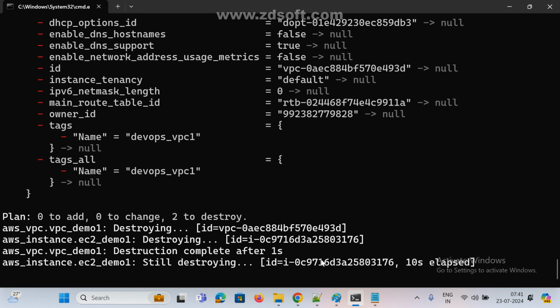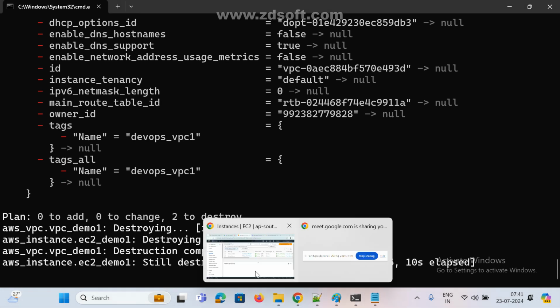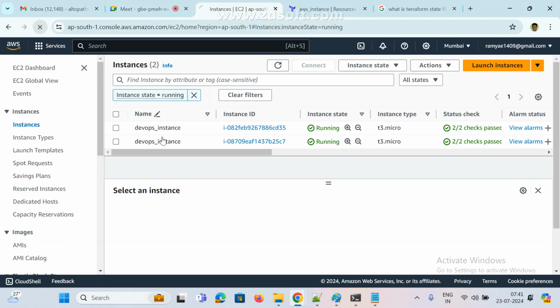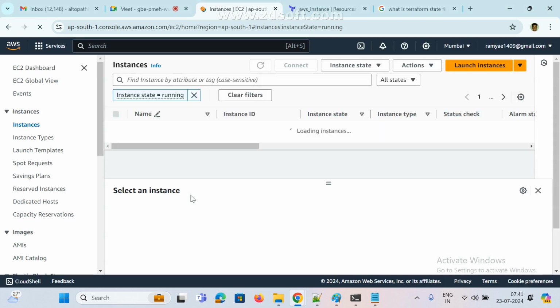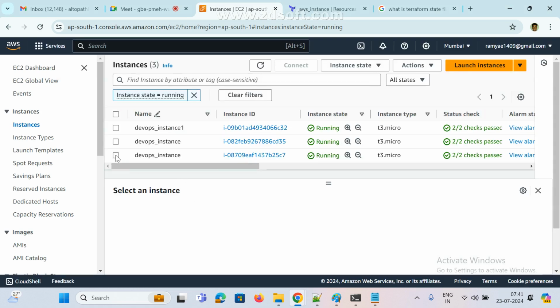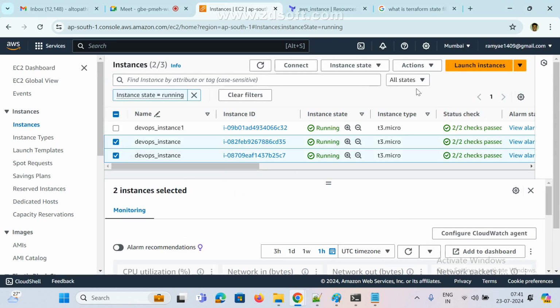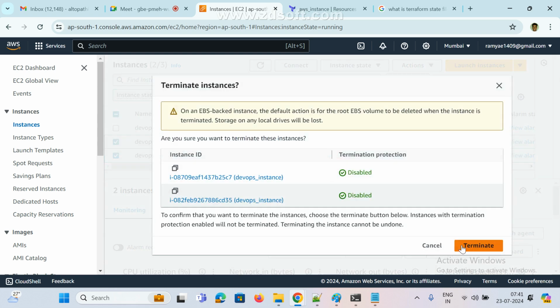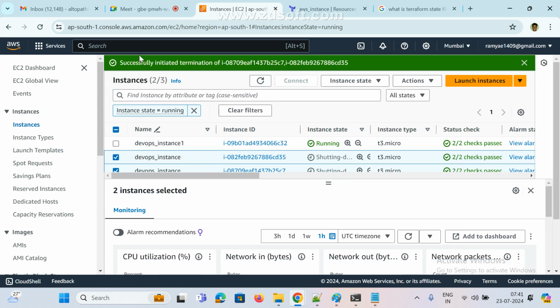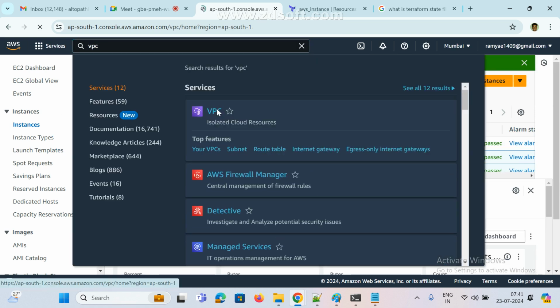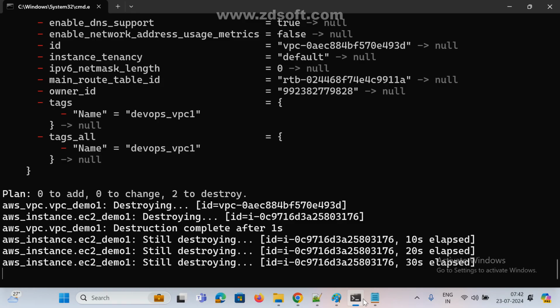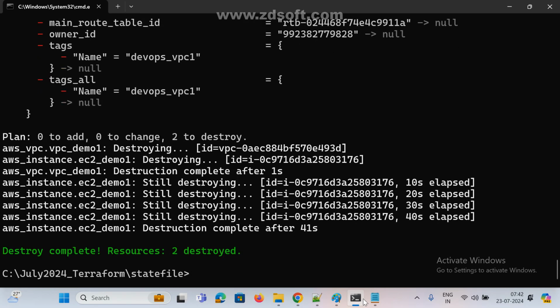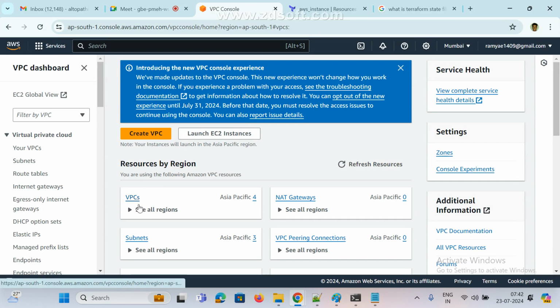Okay. This is easy for demo one. The remaining all I am also deleting manually. So let me check it. This and all we don't want. Action, terminate, and go to VPC. Already this is done, right? Still it is refreshing. Wait. Okay, to destroy, click on VPC.